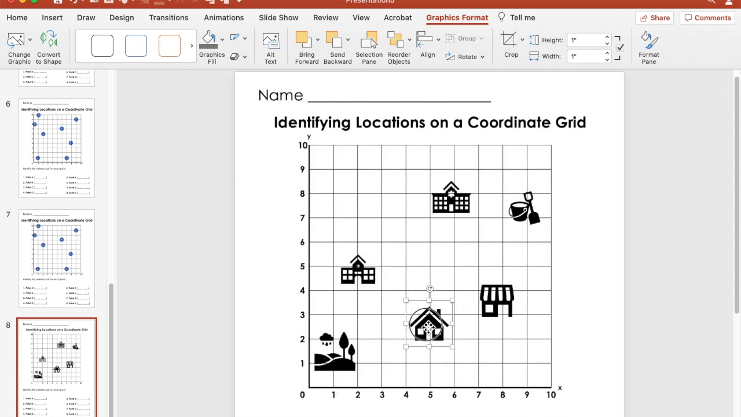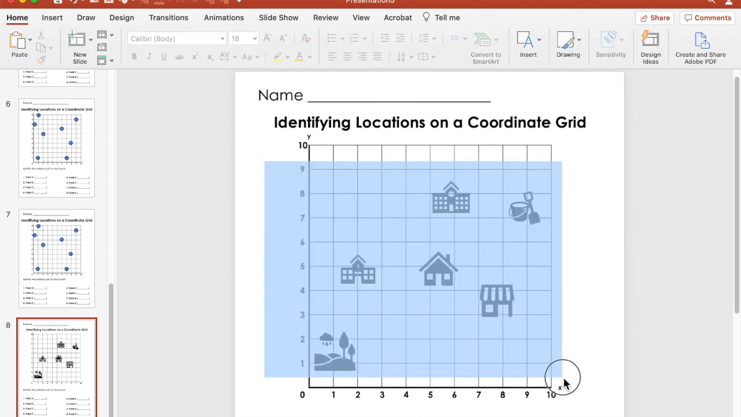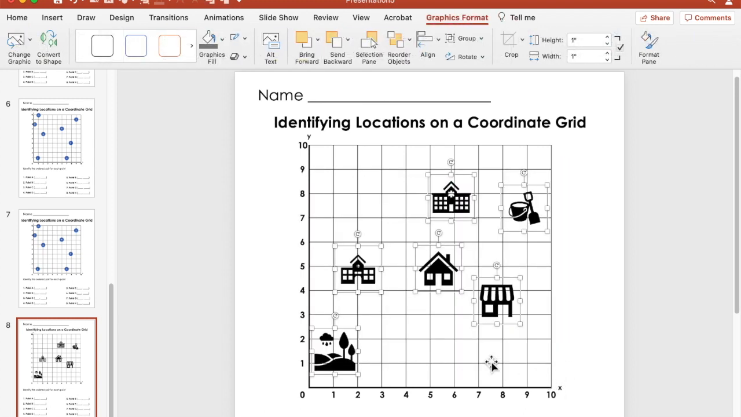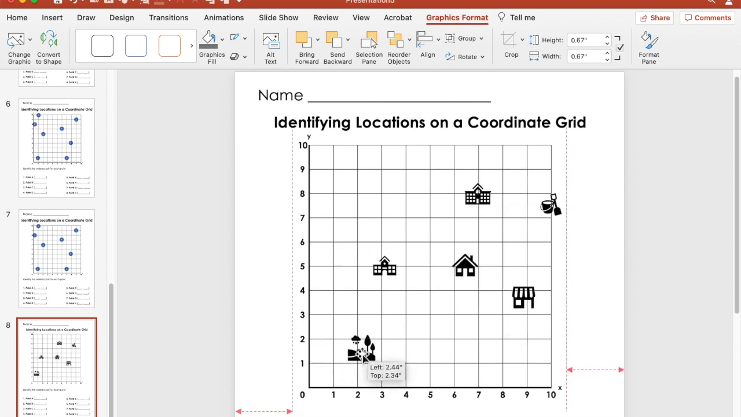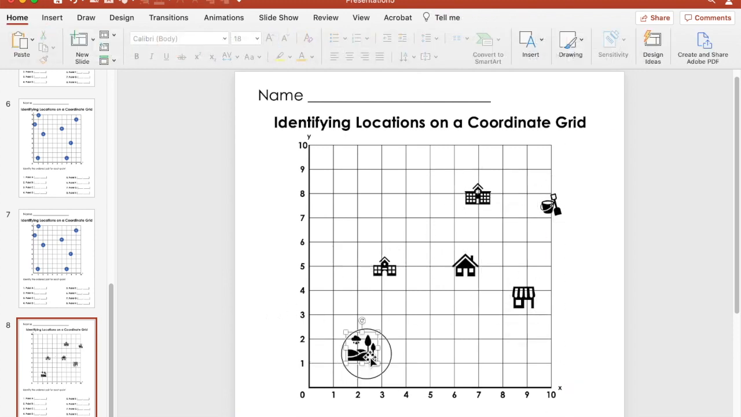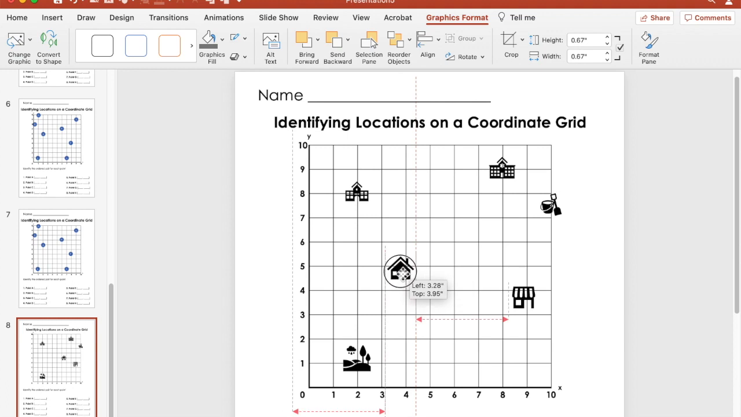We're gonna use these. So I'm actually gonna select all of them and then minimize their size slightly, and then move them around. So unselect and then just place them at different spots on the grid.